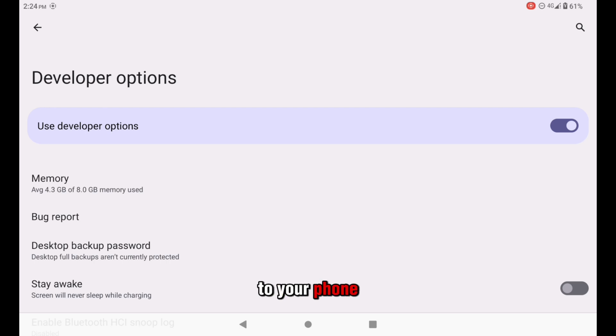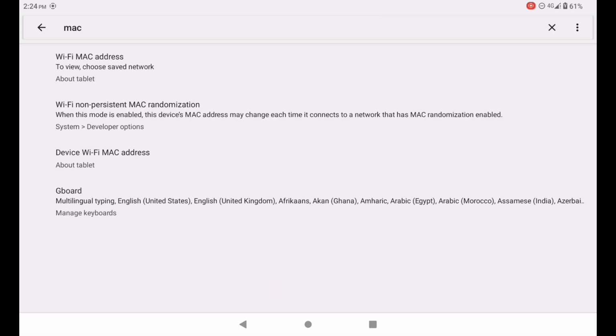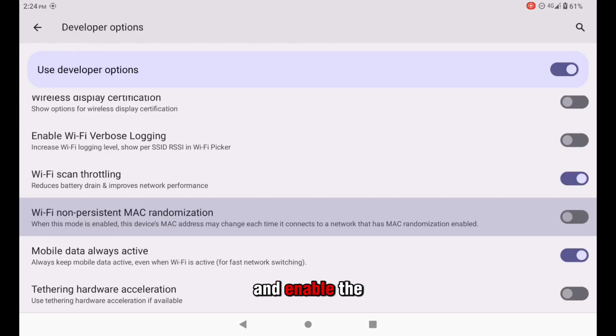Next, head over to your phone settings and enable developer mode. Search for MAC in the settings and enable the MAC randomization feature. This ensures that every time you connect to a router, your MAC address will be randomized.